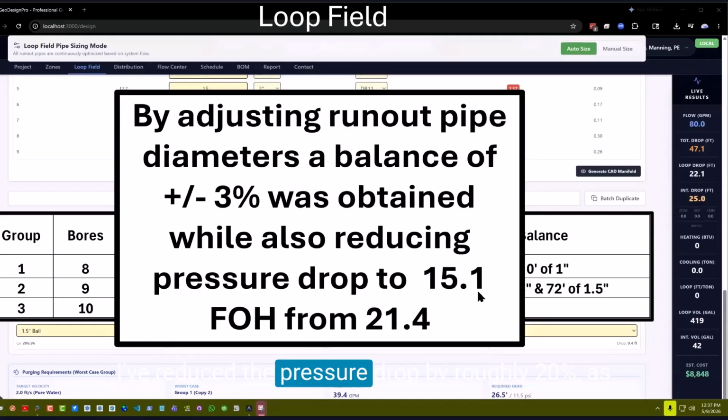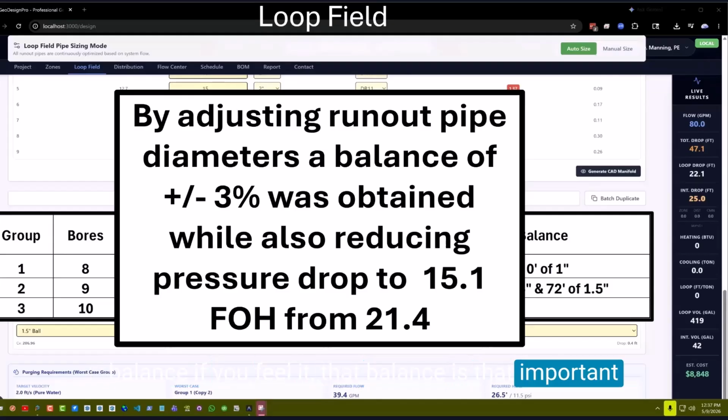I've reduced the pressure drop by roughly 20%, as opposed to a balance valve that even in a wide open position will have a pressure drop of at least 5 feet of head and maybe more, depending on the particular valve. Balance valves that I see are typically only accurate to plus or minus 5% anyway. I would encourage you to look at other ways to achieve balance if you feel that balance is that important.